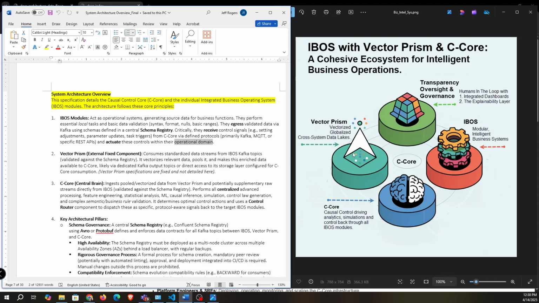Vector Prism is actually a separate platform. C-core is part of DataBlock. It's the data science toolbox, or the machine learning pipeline inside DataBlock, but it's the smart components. And so that's what Vector Prism does.